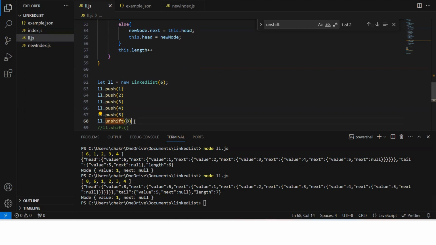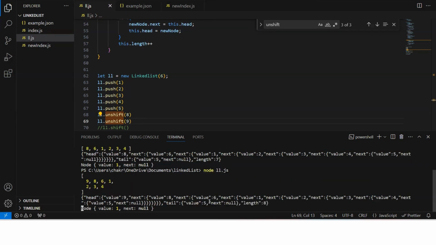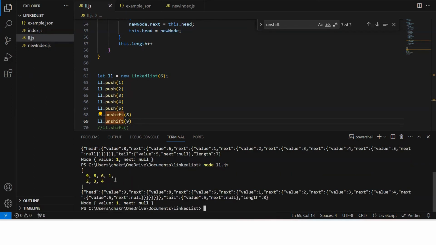Same thing I can do, I can insert 9 as well. Same thing, node. You see, 9 at the beginning. Whatever node I insert by this unshift method, it will come at the beginning, and automatically other nodes will shift by one position.